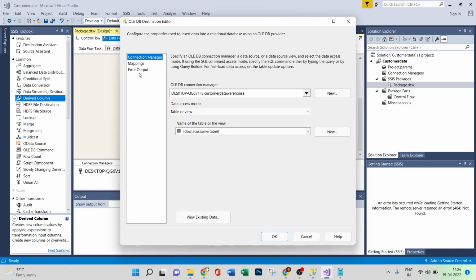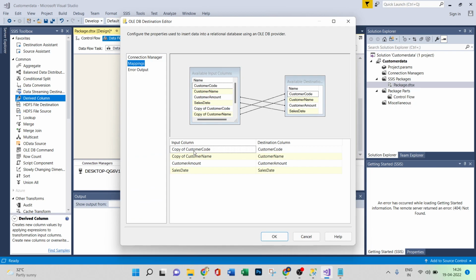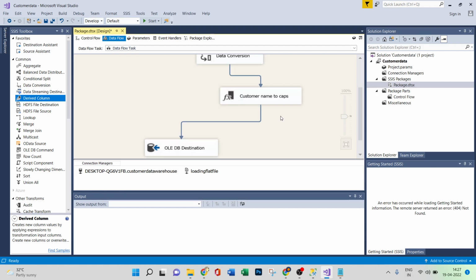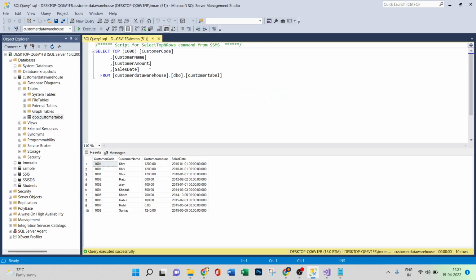And here I need to do mapping, right? If I come here, it's not copy of customer name this time, I need caps of customer name, right? So it is mapped to the destination customer name. I'll click OK. I think I don't have any errors here. So let's first empty the database. I'll come here and delete this.